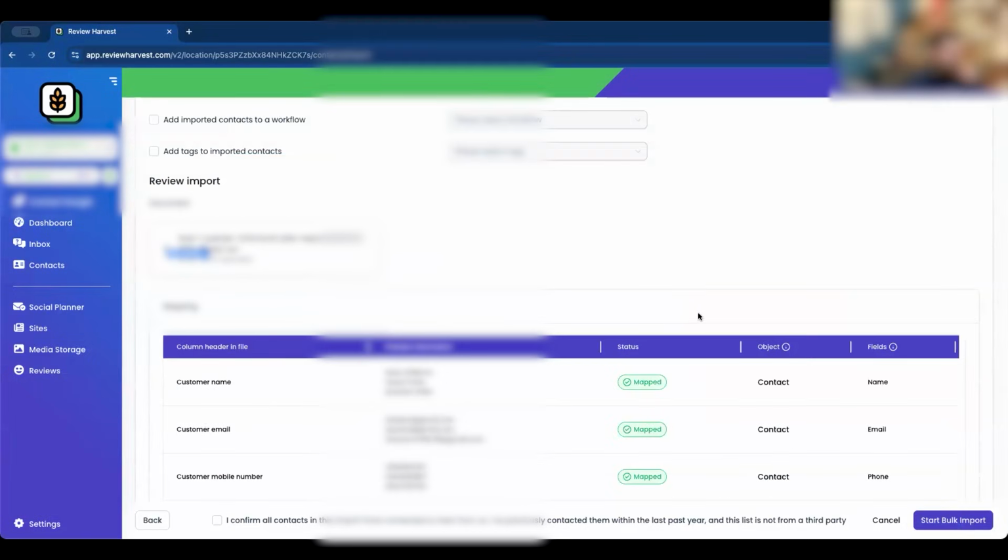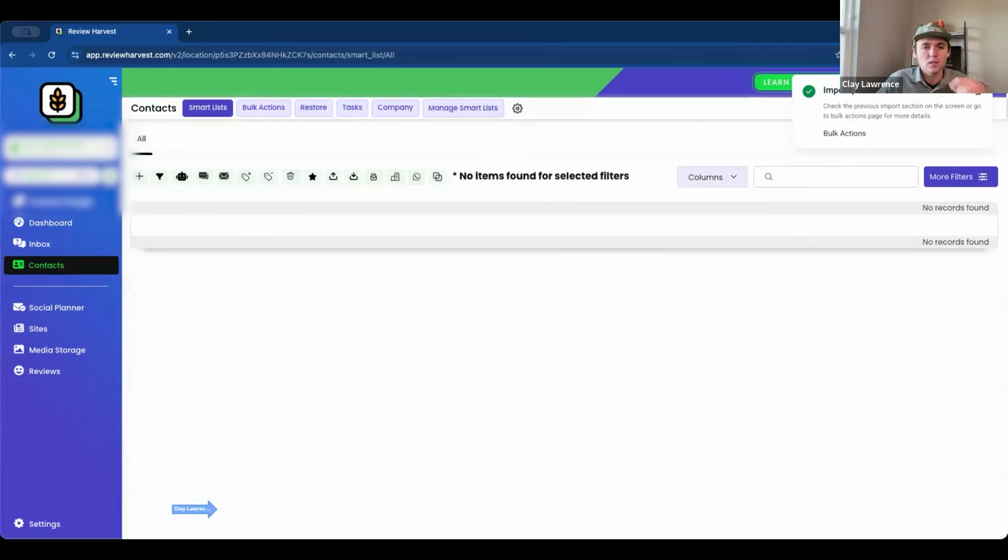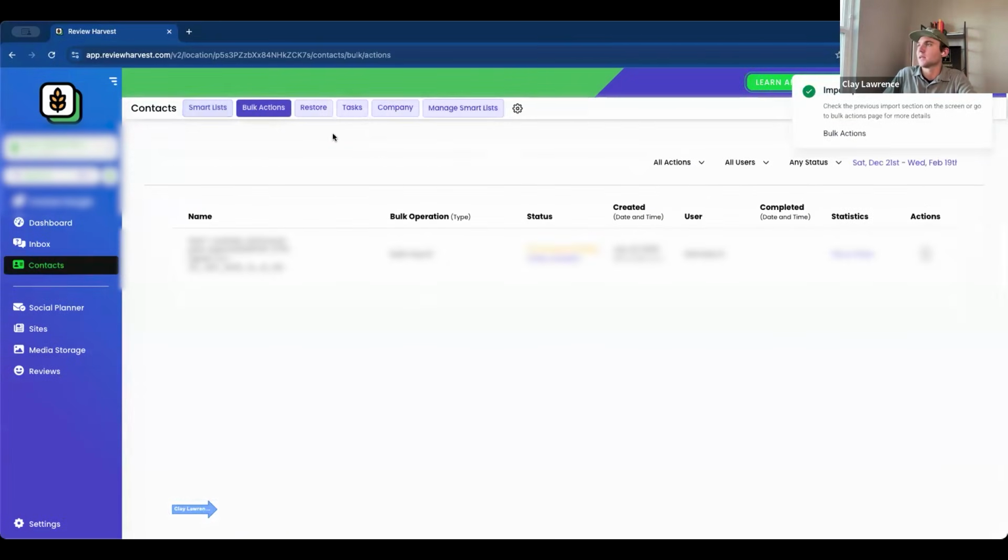And then just confirm that those are your contacts, people you got consent to reach out to, and start the bulk import. All right, perfect. So that's going to load here. So we'll give that a second to load.